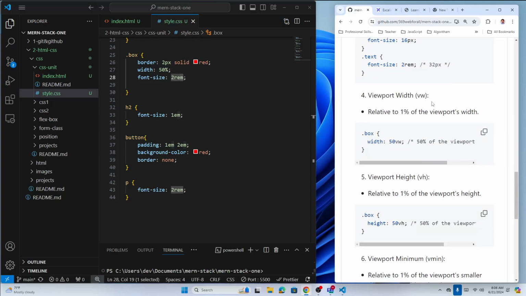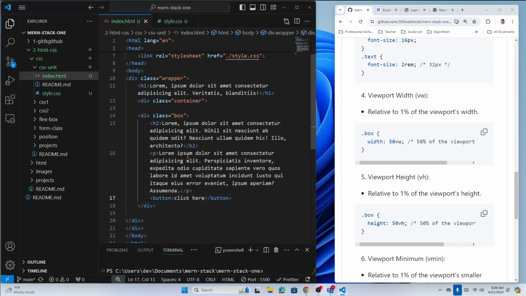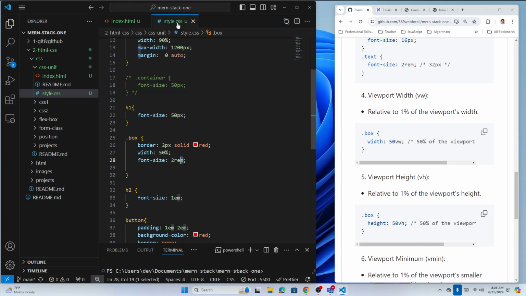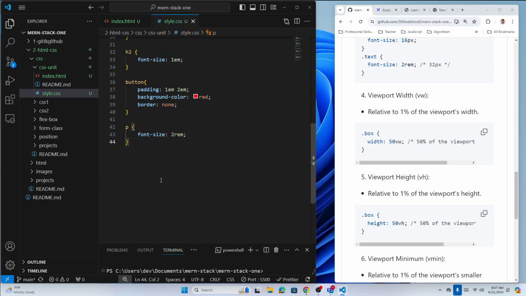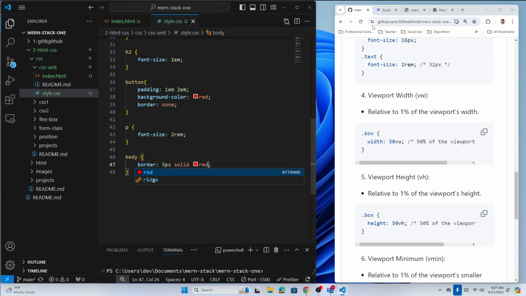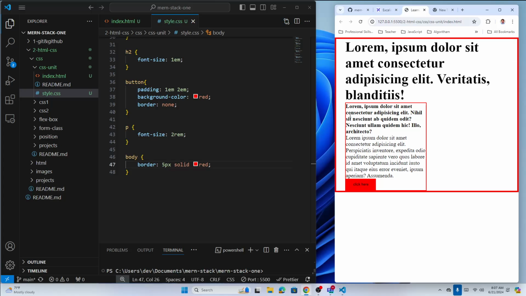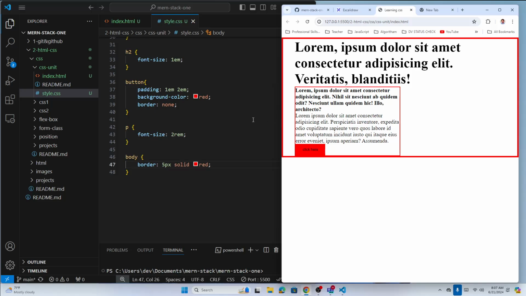Now the viewport width, viewport, right? So let's look at that. This is the body, right? Let's apply there. I'll just select the body tag here for now and give a border of 5 pixel solid red. Now check this website. See, that's it. That is the body right now. Look at that red box.